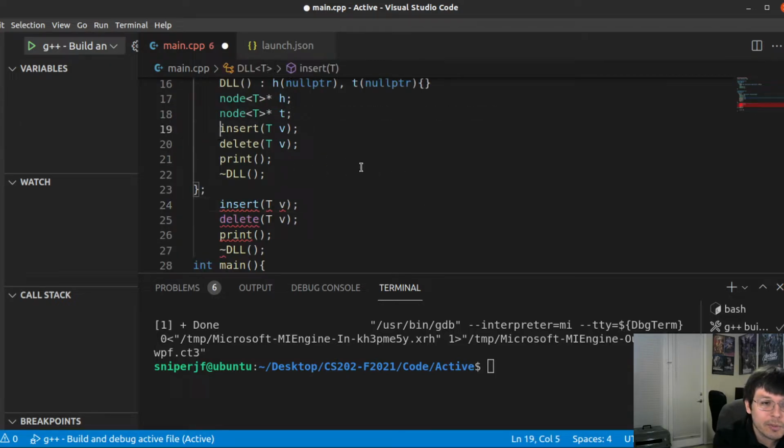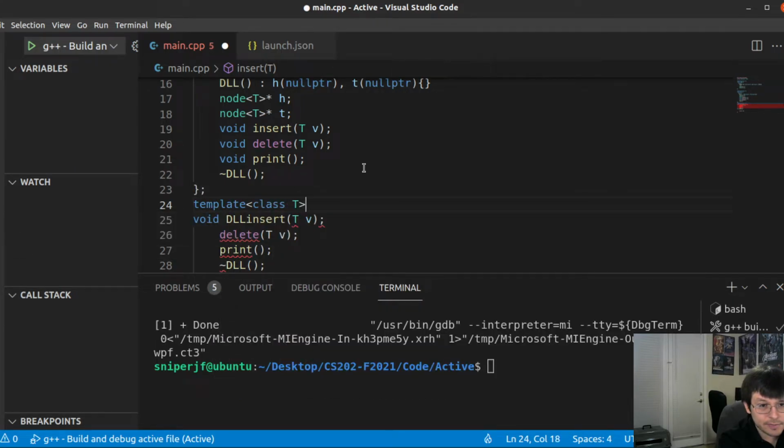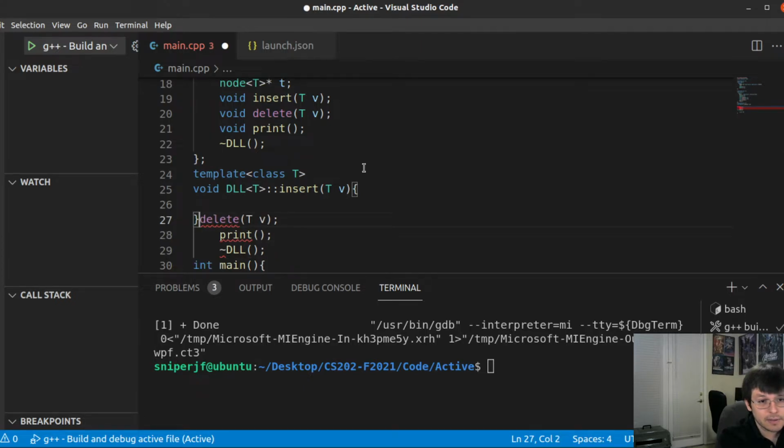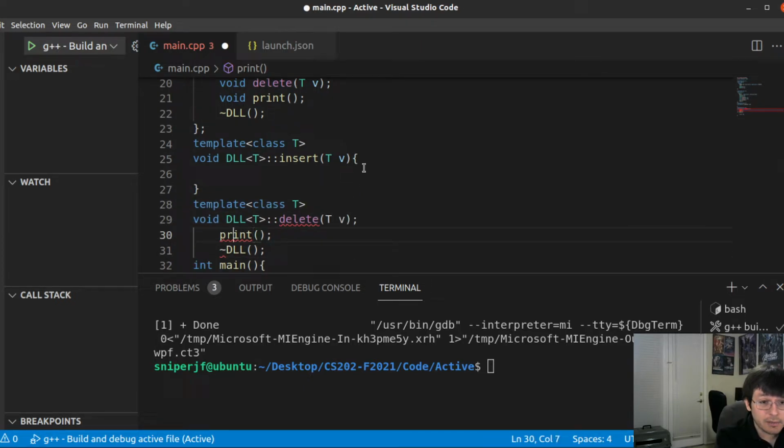Now, what type of return type do we want for them? Well, they can all be void. So it's going to be void, class DLL. Oh, we got to write the word template here. Class T. Void DLL T ::. Yeah, I think that's the right syntax. Insert. Okay, so that is literally the same syntax we have to put for the delete, so I'm just going to copy paste it. Hopefully this is all template review. And for the print as well.